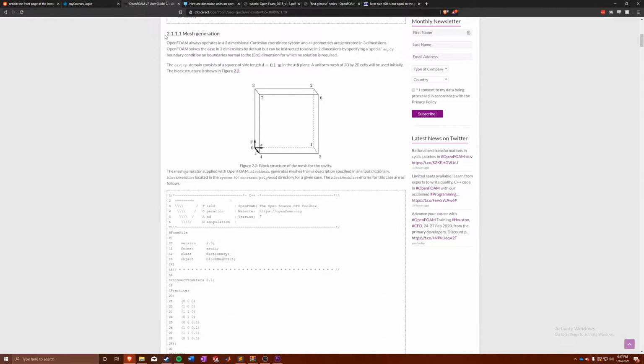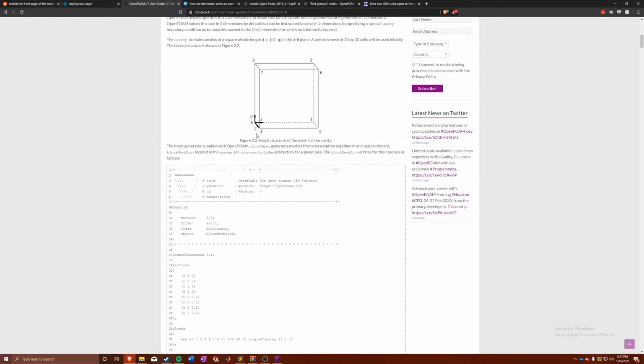We got mesh generation. OpenFOAM always operates in a three-dimensional Cartesian coordinate system. You can instruct it to solve in two by specifying the empty condition on the boundaries normal to the third dimension. So this cavity is going to be a uniform mesh of 20 by 20. That's what we're going to do, and that's shown by figure 2.2.